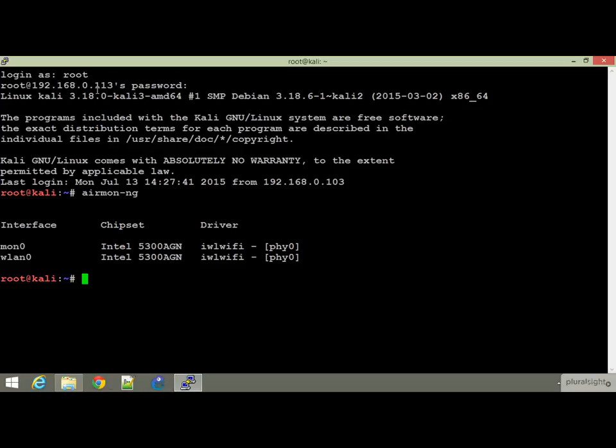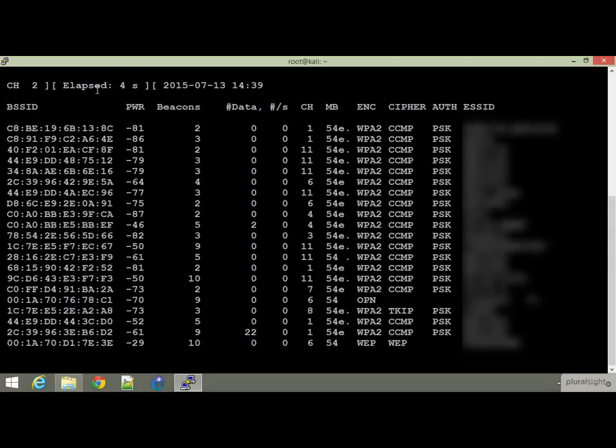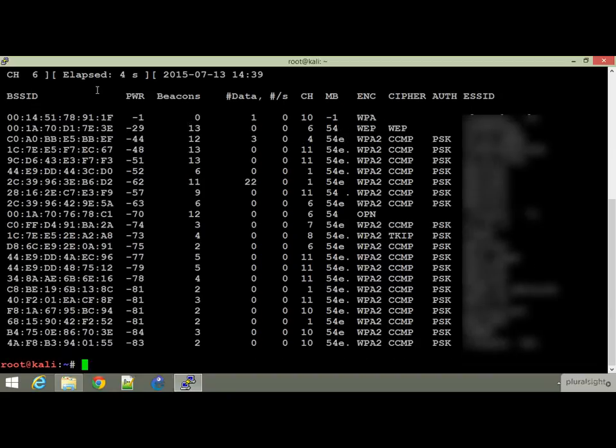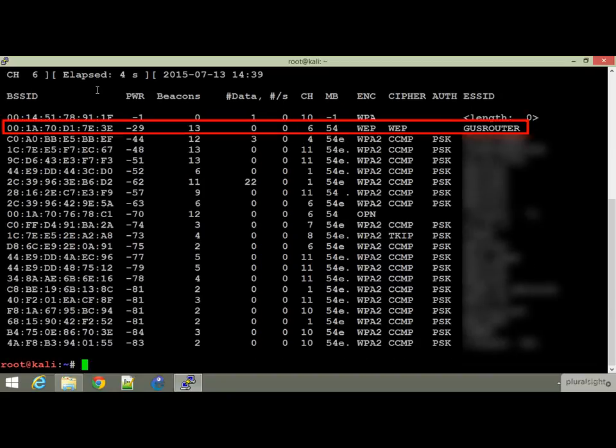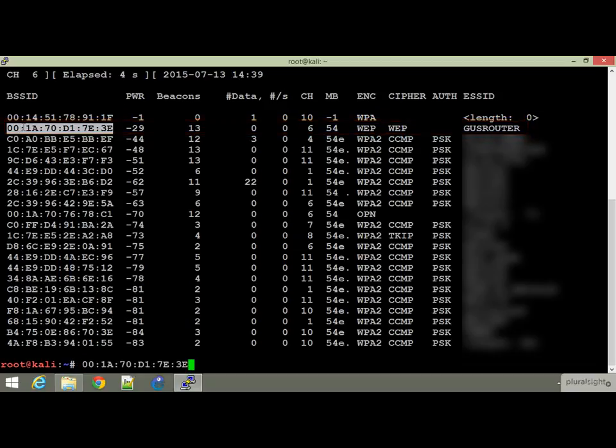So what to do next? We will use the airodump command to locate the target wireless network. And we are going to pick the monitor interface for this command. When airodump locates the target, press Ctrl+C to stop the search. Copy the MAC address in the BSSID and note the channel. In our example, the target network, GAS router, is operating on channel 6.